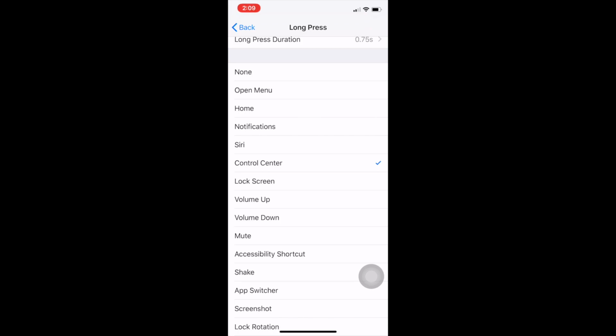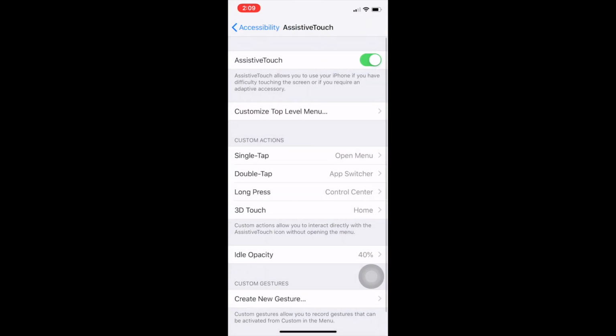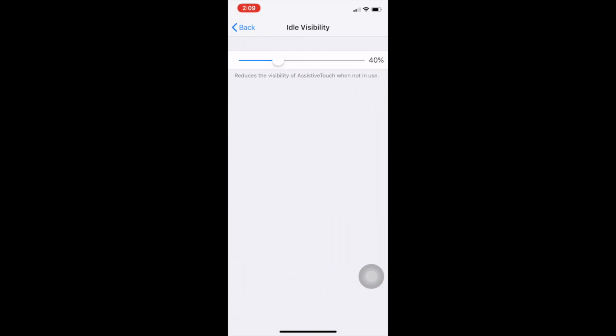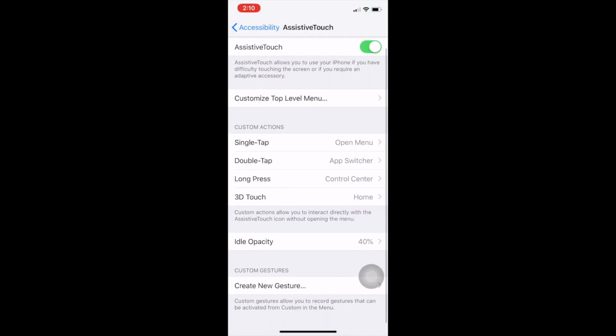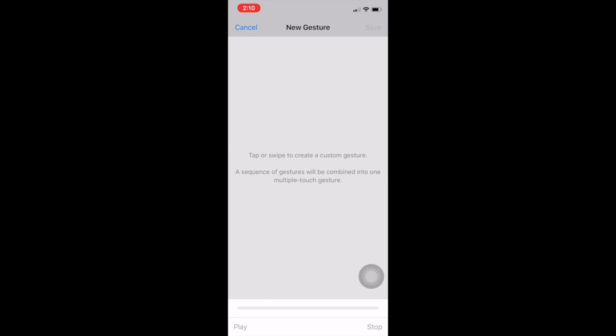It also comes in handy if you're not able to physically press the buttons but you're able to touch the screen. It's nice to be able to do all of those things without having to grapple and try to press the buttons. Another thing you have here is your idle opacity, which basically lets you see the button better or less. When you take a screenshot, it disappears while the screenshot is being taken, so you won't see the little button in the screenshot, if you're wondering about that.